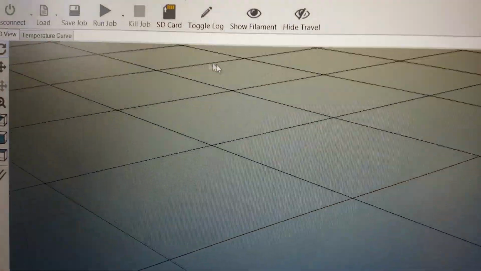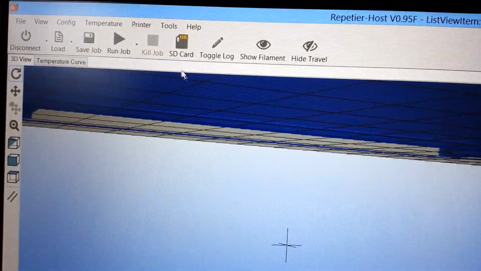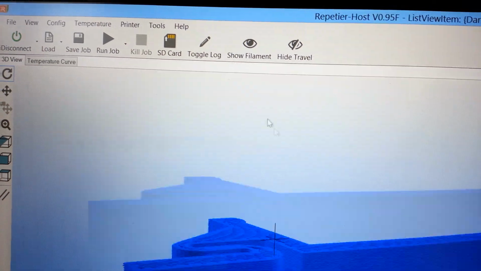So if you actually zoom in, oh, I probably shouldn't look through the phone as I'm doing this.